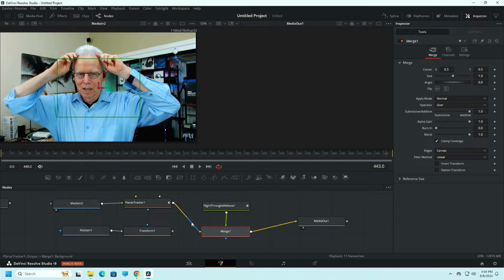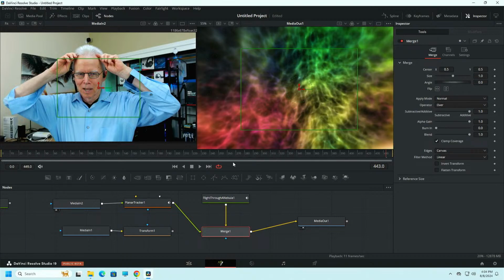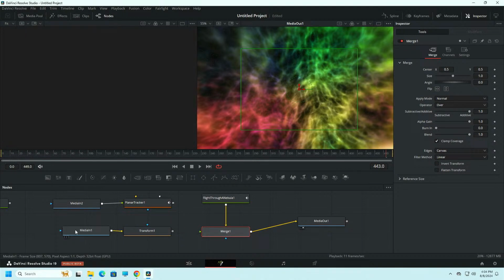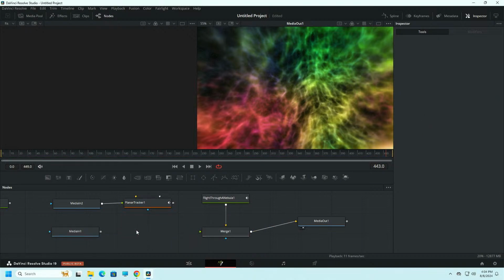Okay, so I don't want that. Go back to here. Swap the inputs back so I have that. Let's, what is this picture? This picture is the Roadrunner. Get rid of the transform.